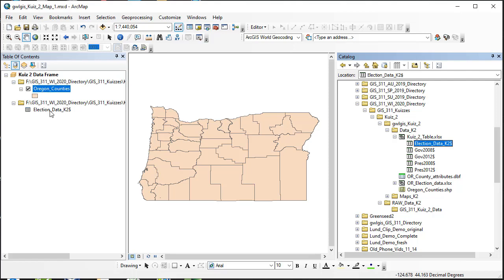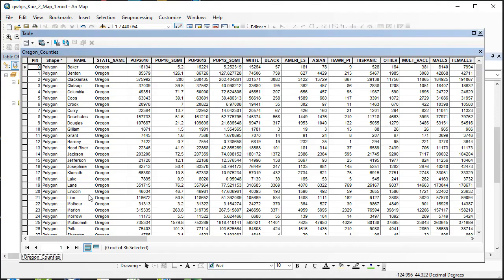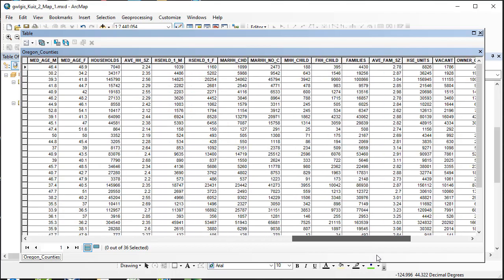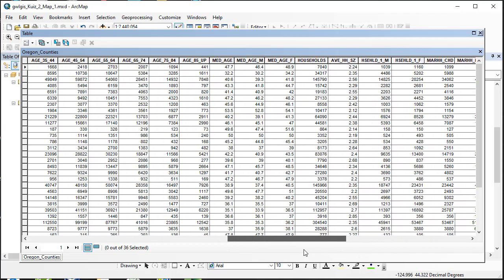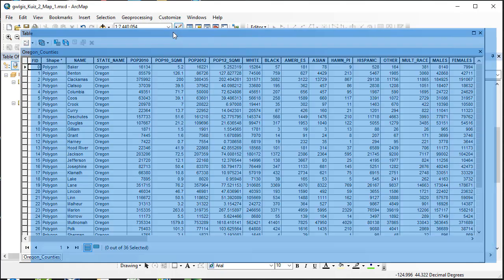I'm now going to join this Oregon county's data with the election data. So I have spatial information with non-spatial information so that I can map based on the non-spatial information. So I'm joining from this table to these shapes. The first step in doing so is opening both tables to see how we're joining. We're joining via attribute. So I open the attribute table, and there are a plethora of attributes, but nothing related to election. And that's where the other table comes in.